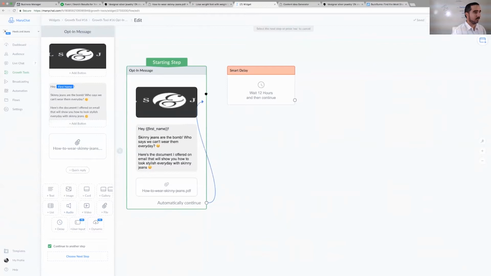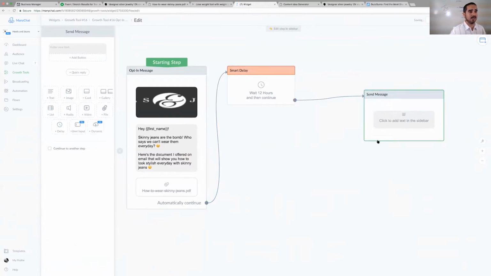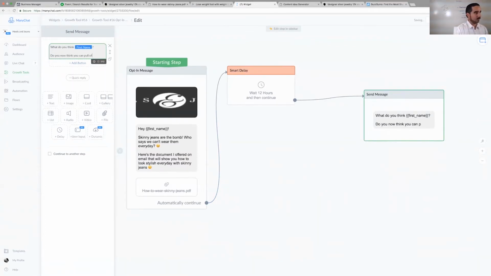Which means that when the person gets the document, 12 hours later they actually get a new message. And we're going to go ahead and build this new message, okay? Send message right here. And again, with the smart delays, you can set it up however you please. You want to do 24 hours, you want to do 2 days. The limit is 28 days after that first message. They can still get a message that provides the next continuing step after the previous one, up to 28 days later.